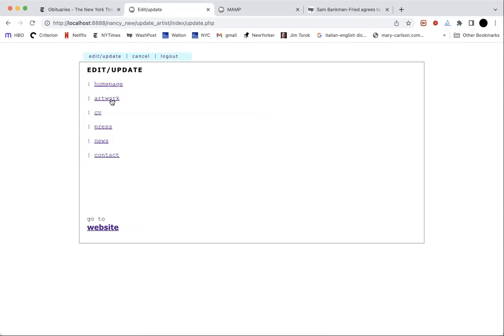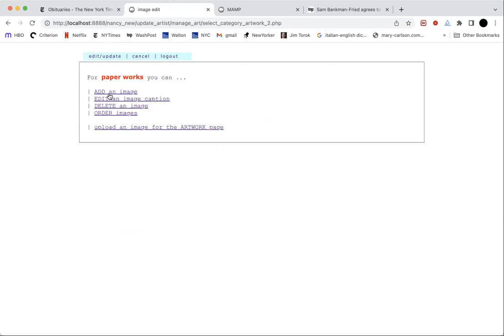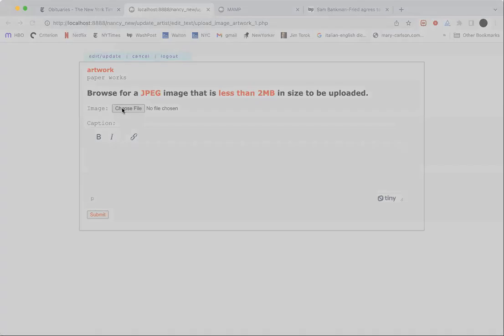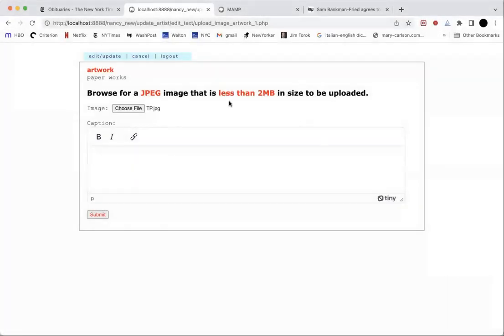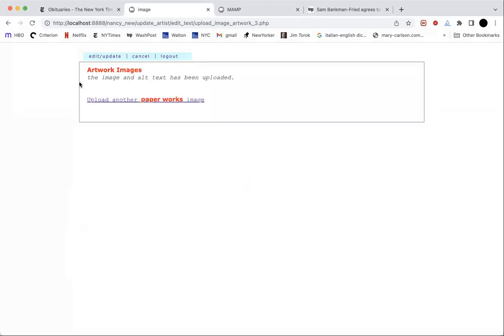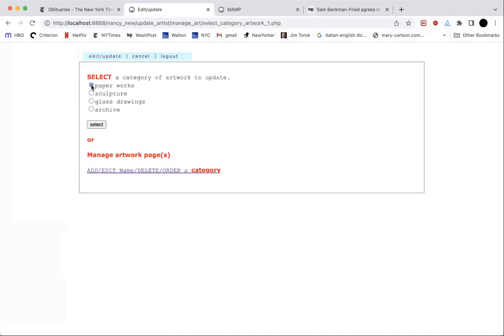Okay, let's see. Here we go. What else should we do here? How about add an image in paperworks? It's very similar to the homepage. You choose an image. I'm going to choose this one again because it's under 2 megabytes. On your artwork, it can be under 2 megabytes. And here you put the caption, submit, and then another. So that's that. What if you want to delete one? Okay, sure, we'll delete one.